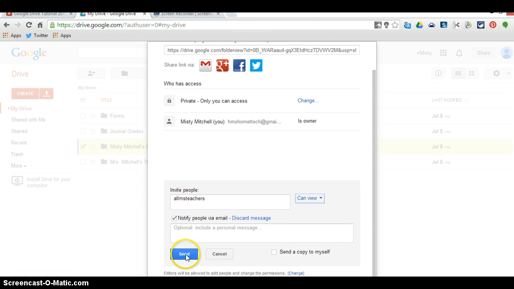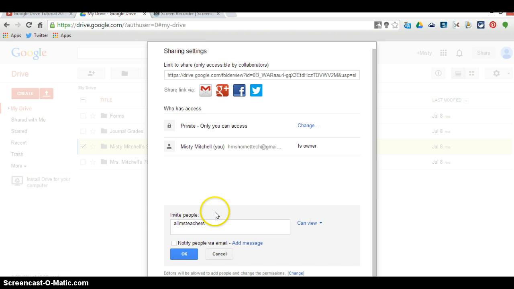And then you would hit send, and everybody's going to get an email that says so-and-so shared so-and-so with you. Now, here's where I really don't think y'all want 70 emails from everyone saying they shared it. So for this purpose, we're going to uncheck that box, okay, and just hit OK from there.